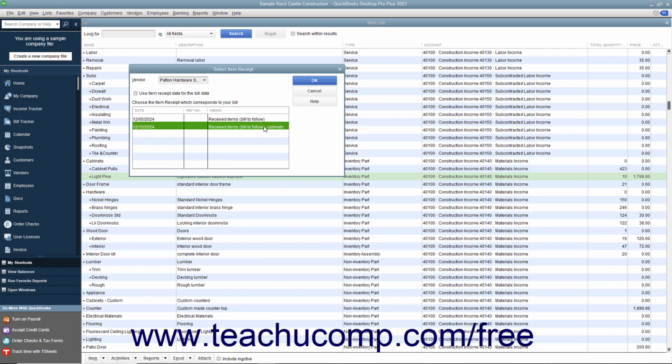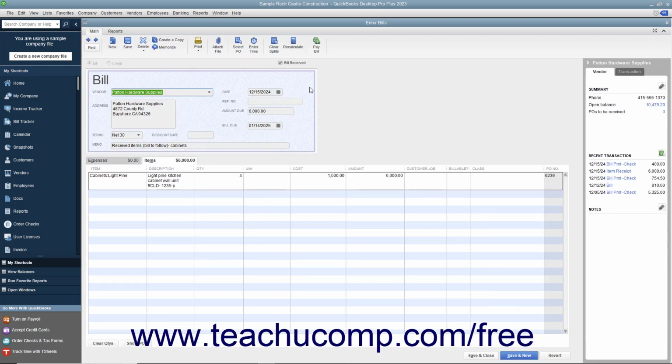After you have selected the item receipt that matches the bill received, click the OK button to continue to the Enter Bills window. QuickBooks will automatically create the bill from the item receipt by simply placing a check mark into the Bill Received checkbox field. Make sure that you have correctly entered the date the bill was received into the date field, and also verify the accuracy of the other billing information.